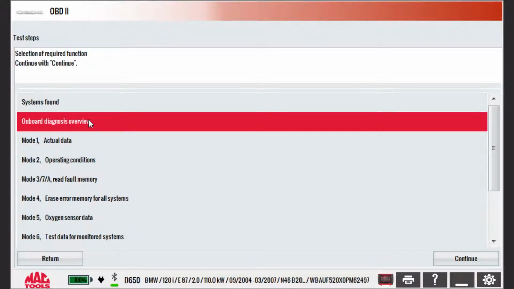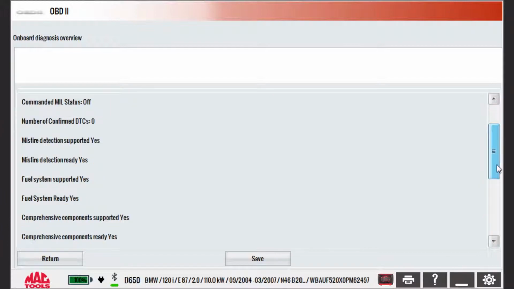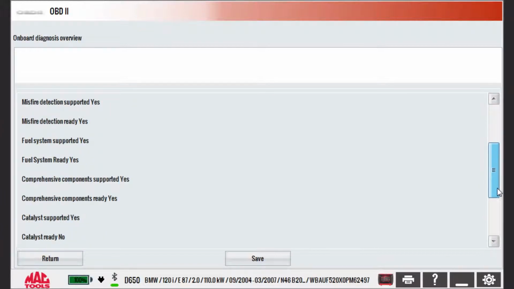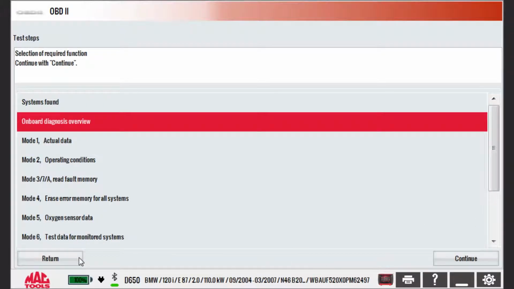Next, I'll take a quick look into Onboard Diagnosis Overview. The data here has been collated from OBD modes 1, 3, 7 and 9. The first item in the list gives you chassis number information. This is also available in mode 9 from the Test Steps menu. Beneath this is the malfunction indicator light status, number of error codes, and a host of information on readiness tests. We'll take a closer look at this as we work our way through the different modes. For now, I'll return to the Test Steps menu.